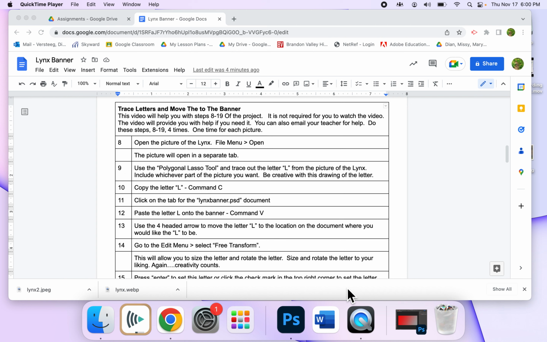Okay, this is the next part of the tutorial for the Lynx banner. It will walk you through steps 8 through 19 of the project, where you have to learn to trace letters and move them then to the banner. And so I'm just showing you where this is at. I'm probably not going to come back and look at these directions. We'll just kind of breeze right through them.